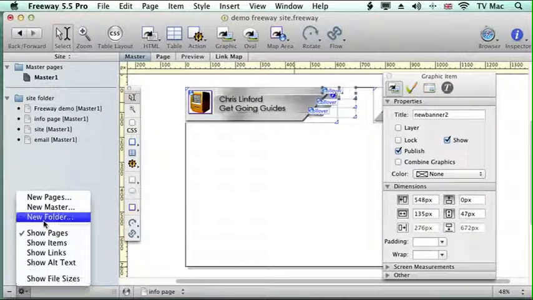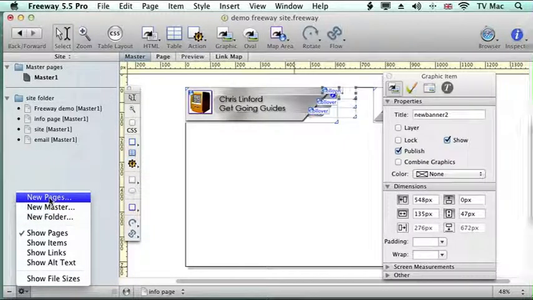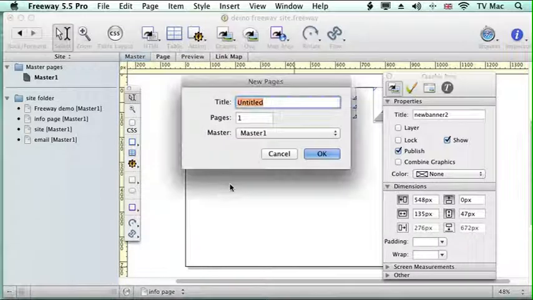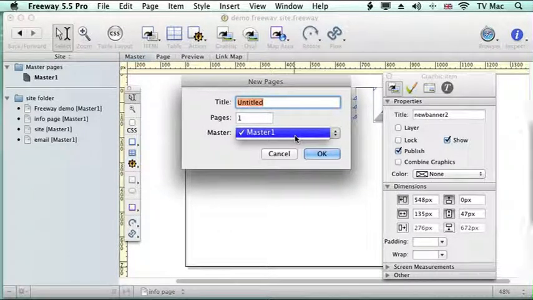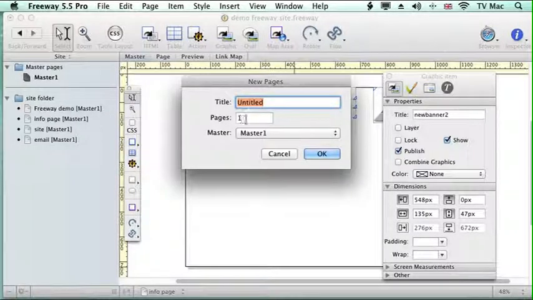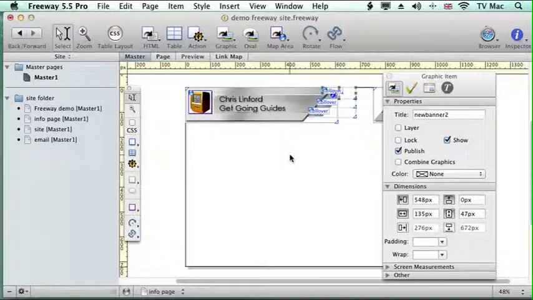You can also from here add folders, create new master pages, or just add new pages from there if you want, and then you can just say which master do you want. I've only got the one master, what title, how many pages do you want to add. Bear in mind, if you add more than one, they're all going to come out the same title, so you want to rename them all individually anyway. And then you just click OK, which I'll click cancel, and new pages will appear, or you can just drag down the pages from it.